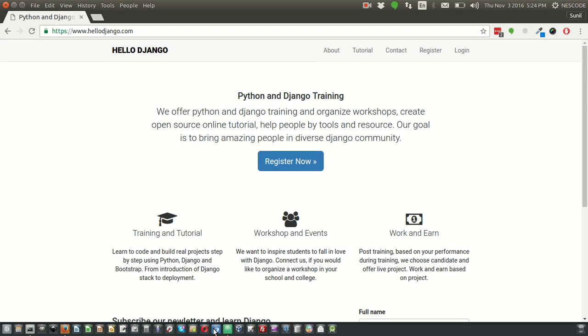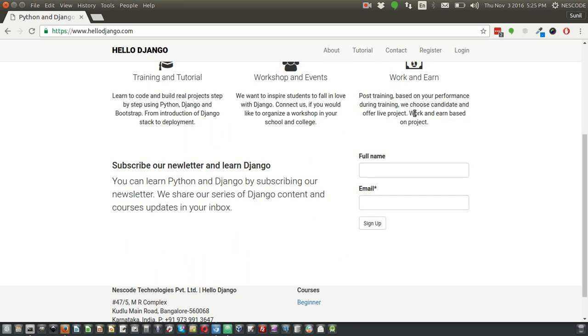If you browse through hellodjango.com, you will get the details of the initiative which we have at Nescode. Basically, through Hello Django, we give training, to be more precise, a beginner level training to the freshers or the interested candidate, where we help them develop a real web-based application using Python, Django, Bootstrap, and SQLite. If you browse through our official website, you can get more idea.